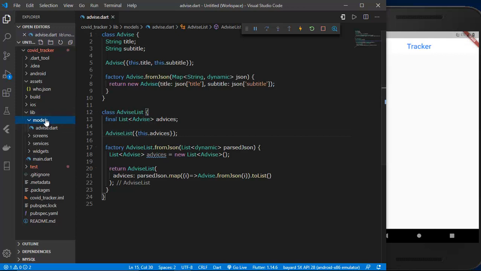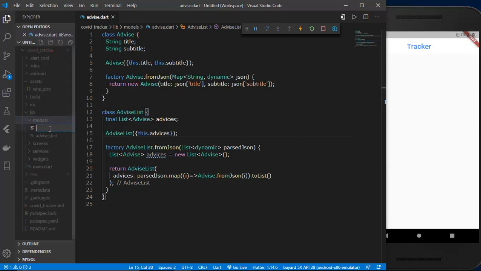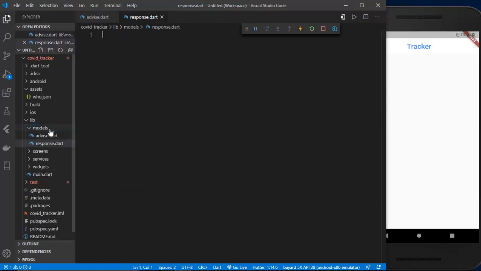So bear with me, because once we do that, then our main job is finished, and then we just have to get the information over here. So guys, let's create the first model. Let us call it response.dart, because it is going to give us the response, that is the features.